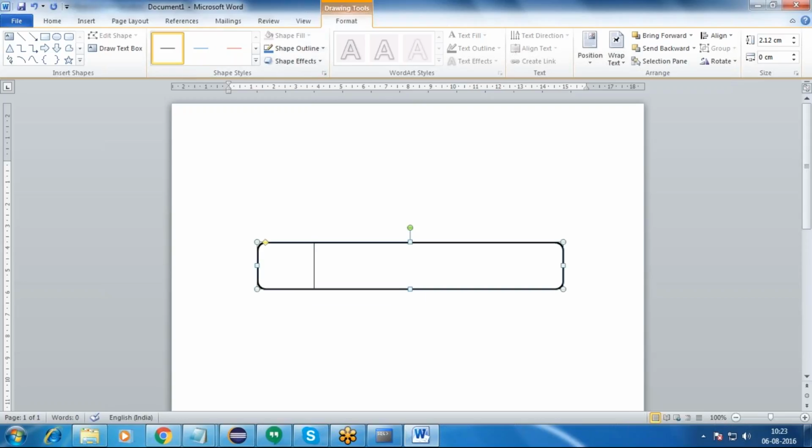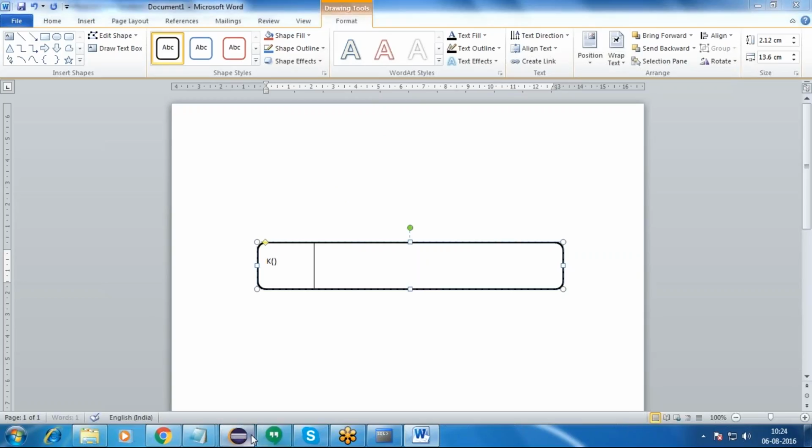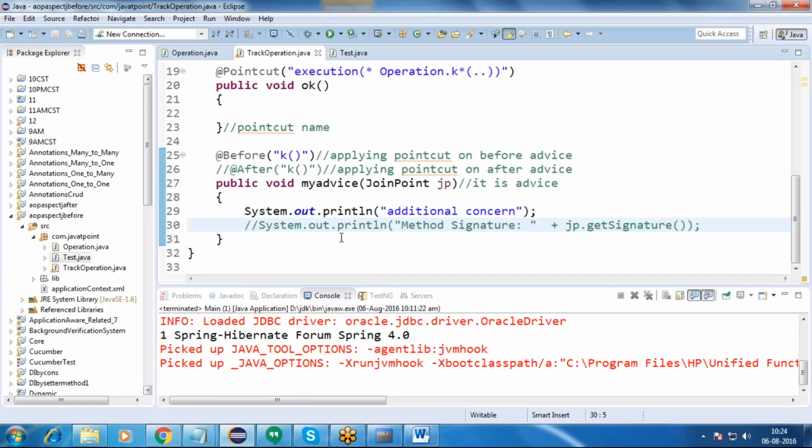For example, method K exists here. Then it creates the reference of the class: in which class is it located? Operation. Like that, our Spring container, sorry, AOP container identifies the classes and methods. That is called the aspect-oriented programming system.